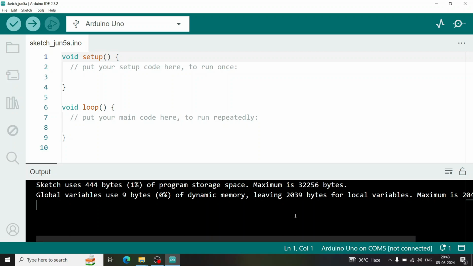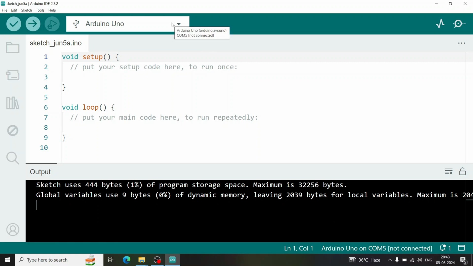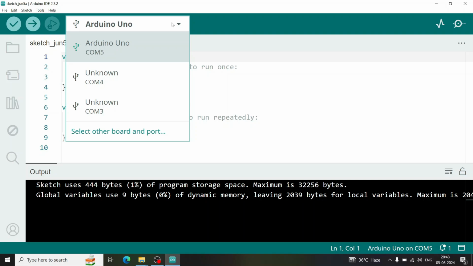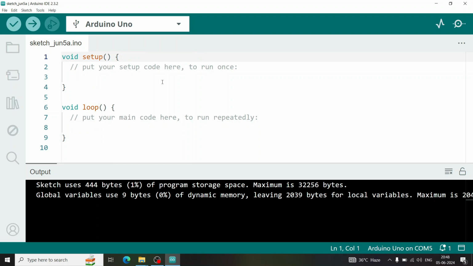So in the bottom, you can see that it's written Arduino Uno on COM5 not selected. So we have not selected the board. So first we will select the board from here. So here you can see that it's not showing the Arduino Uno board. So I have not connected my board. So first let me connect the board Arduino Uno. So you can see now it's written Arduino Uno on COM5. So now I can select my board Arduino Uno. So always remember, before downloading the program, you have to select Arduino Uno. Otherwise your program will not download.